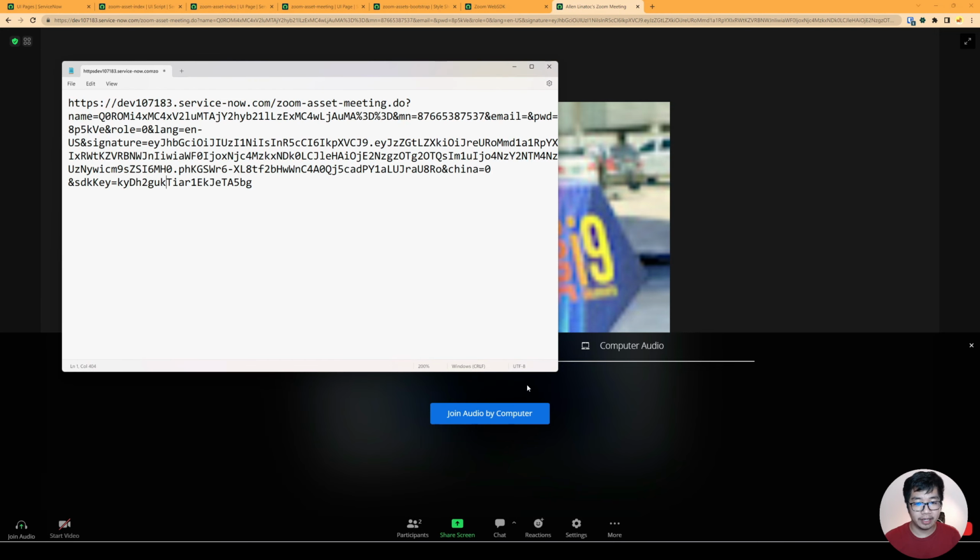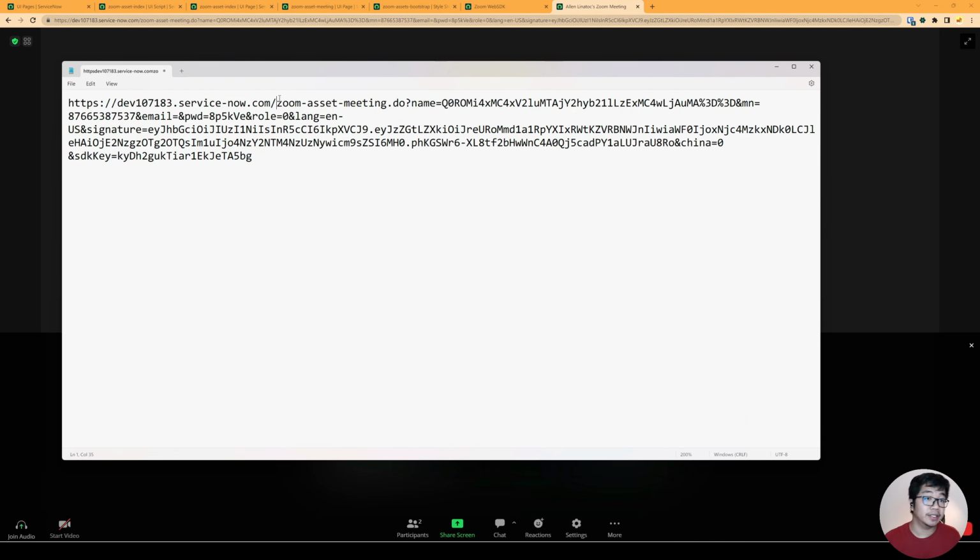Well, in this case, I don't think we need to. We still have to use this UI page, Zoom asset index.do. For example, here's my URL, and if I add the ServiceNow banner to it, which is nav_2.do?uri= and add the Zoom URL, percentage 2f and so on, I think this one should be fine.